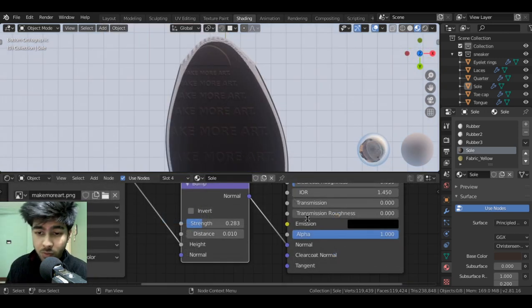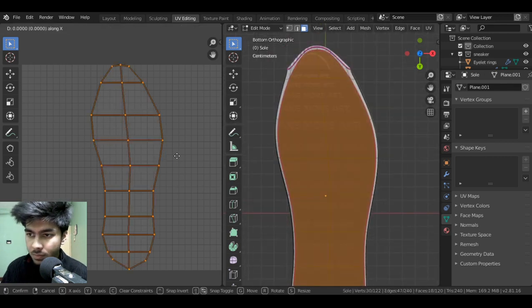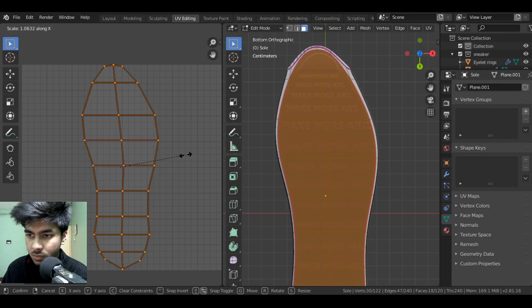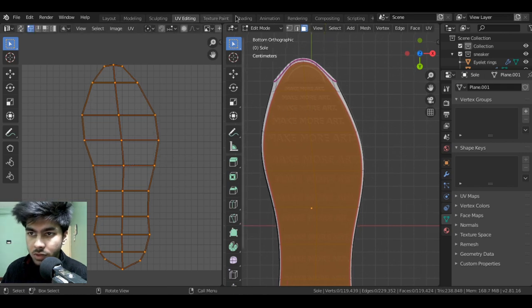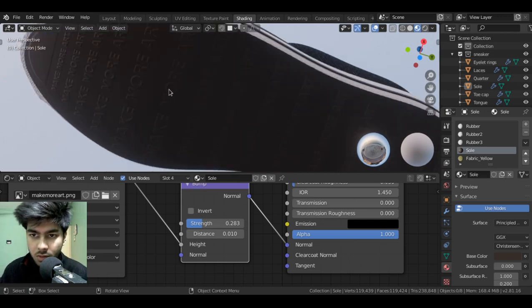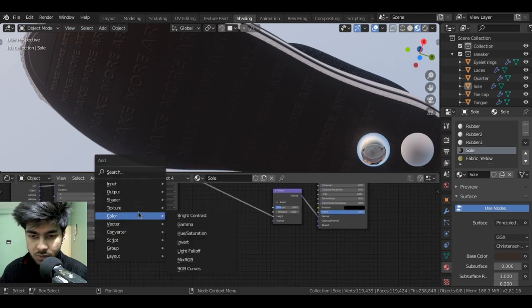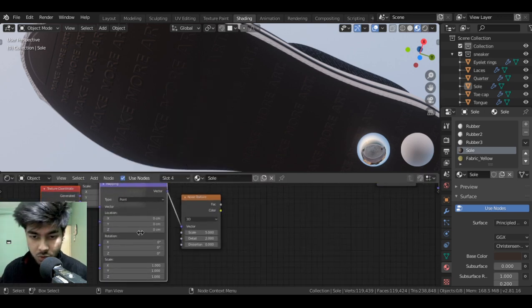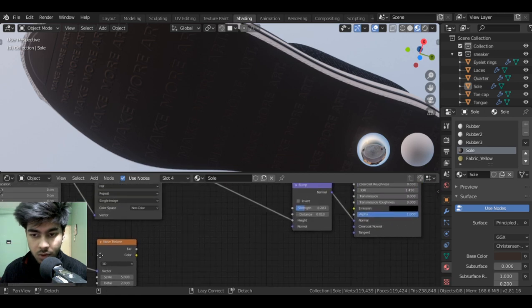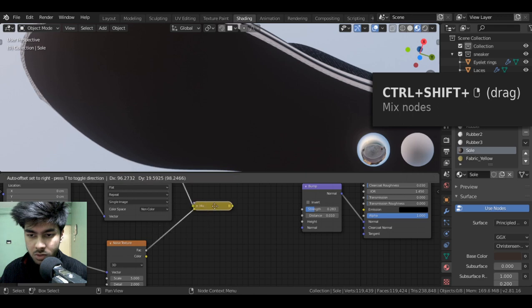Turns out while demonstrating the UV unwrapping, I messed up the UV layout. So let's go back to UV editing. Turn on material preview here. And that's all right. Now you can see that the other parts of the shoe are pretty plain. So let us mix it up a little bit and multiply a noise texture with it. Press Shift A, texture, noise texture, Ctrl T, and we'll use the generated texture coordinate. Now press Ctrl Shift right click and click and drag to mix them both. Plug it into the height.